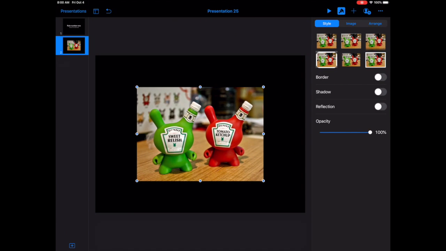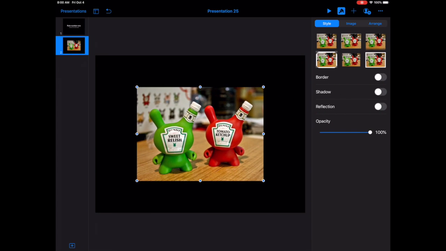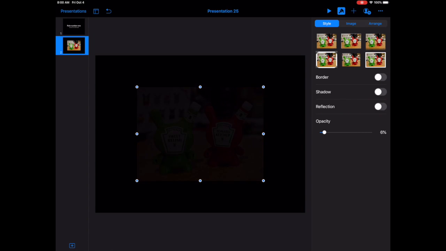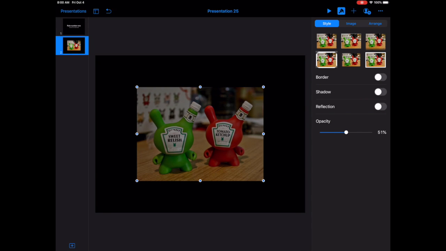So in particular, I want to be able to adjust the opacity, right? So that's under the paintbrush, style, and the opacity, and I can make that disappear. I can make it reappear, and I want about half the opacity. I want about 50% right now, because I'm going to do a drawing of a ketchup bottle, and I want to use the picture as inspiration.